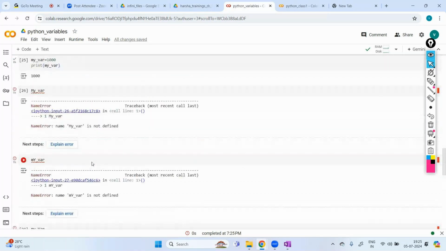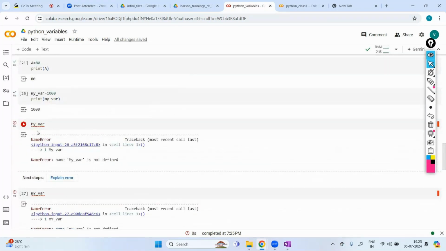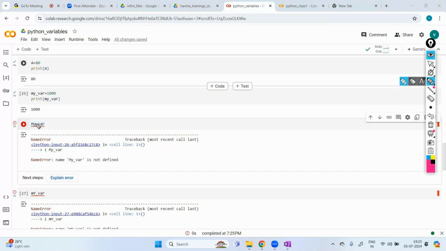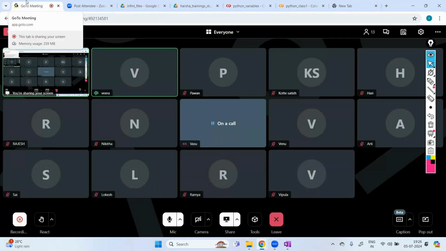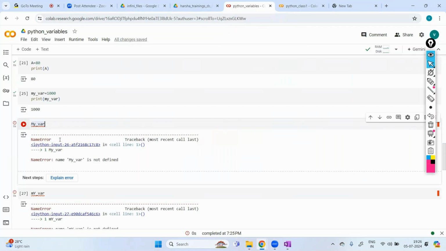You can observe this. Why is it not matching? It's not matching because of this capital M. Everything else is matching, but small m and capital M do not match. Here, capital Y is a mistake. Each and everything has to match, like in giving the variable name. I'll remove this so it will be clear.